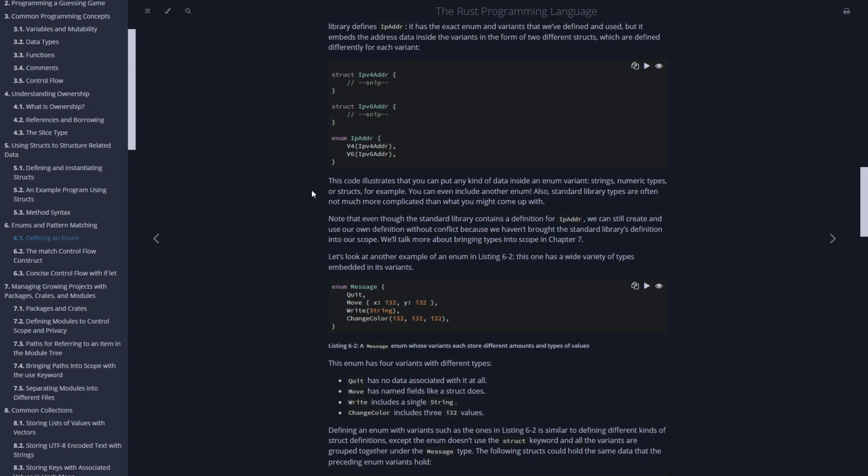Wait a second, what? This code illustrates that you can put any kind of data inside an enum variant. Strings, numeric types, or structures, for example. You can even include another enum. Also, standard library types are often not much more complicated than what you might come up with.